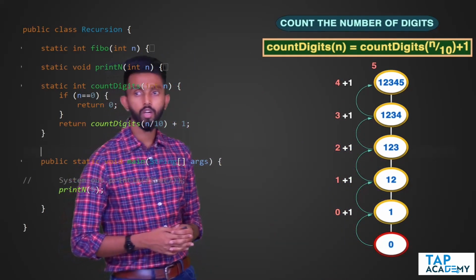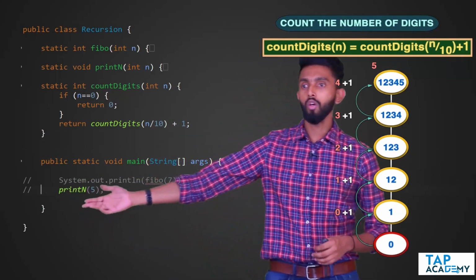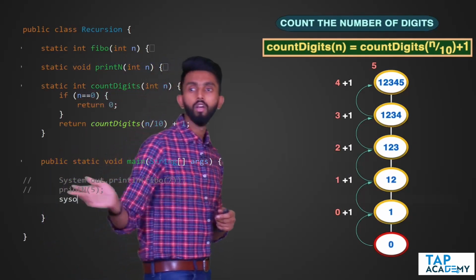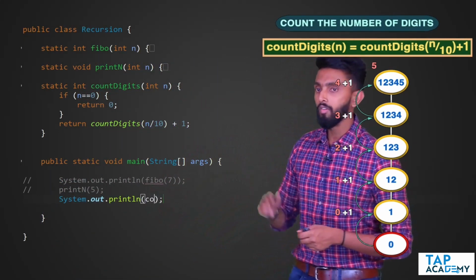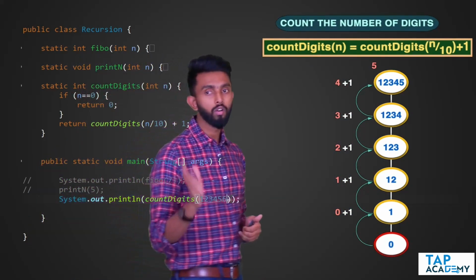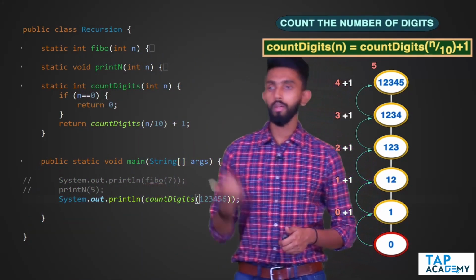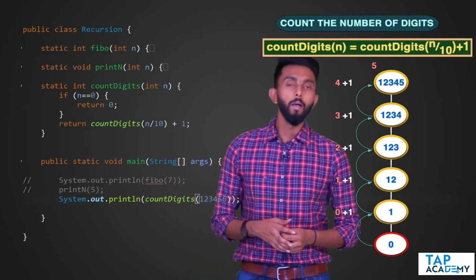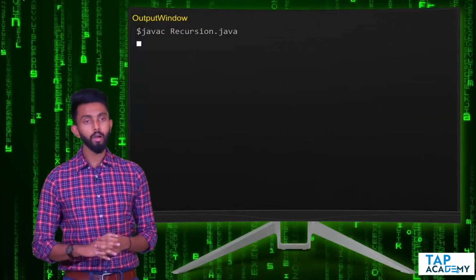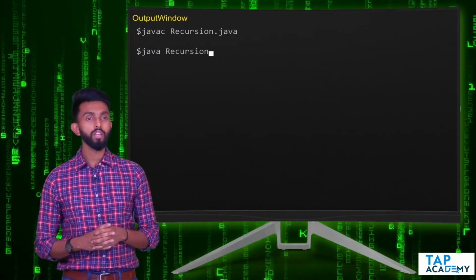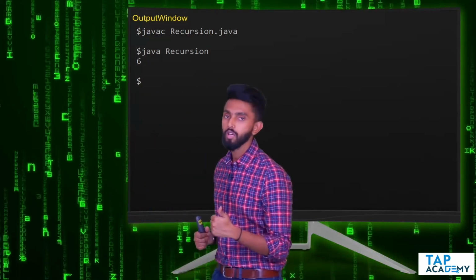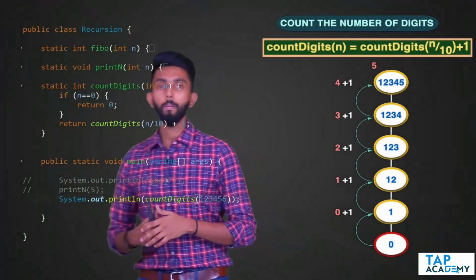Will this work? Let us go execute and check. So for that, obviously I need to call it. So I'll just tell system.out.println because it is returning something. So system.out.println, and I will tell count digits of 1, 2, 3, 4, 5, 6. So basically 6 it should give me. Let's see. If I put in the relevant command, compile, no issues, execute, as you can see 6 you have got. So perfectly it works. No problem at all.